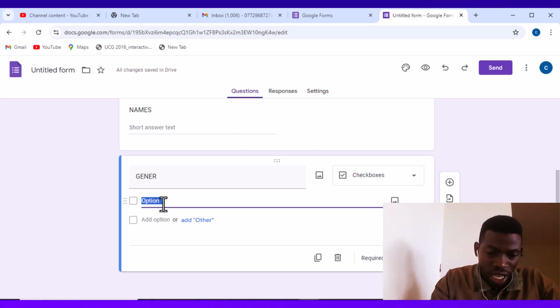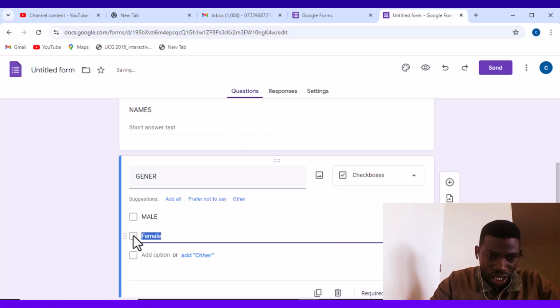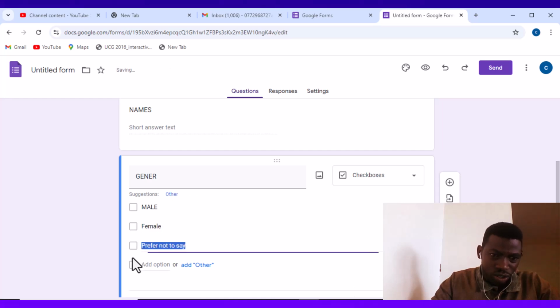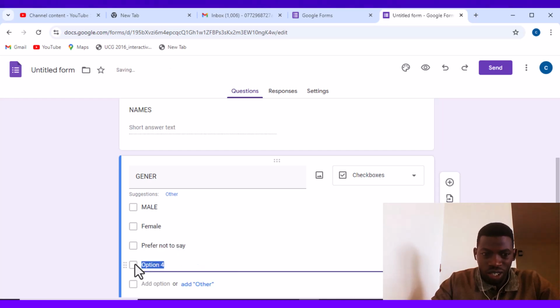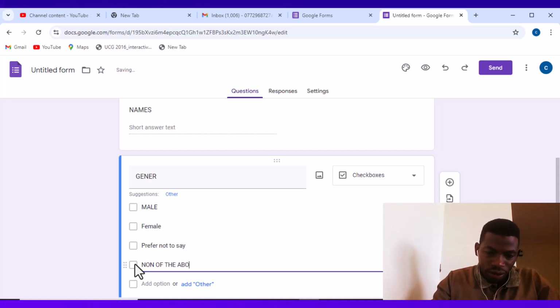On gender, option 1, I have male. In option 2 you just click here to add another option, and it is even showing me female. On option 3 maybe I can say prefer not to say, and maybe on option 5 I can say specify, or none of the above. Yes, so I just come here and say none of the above.